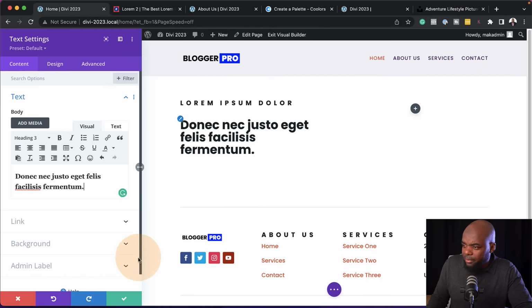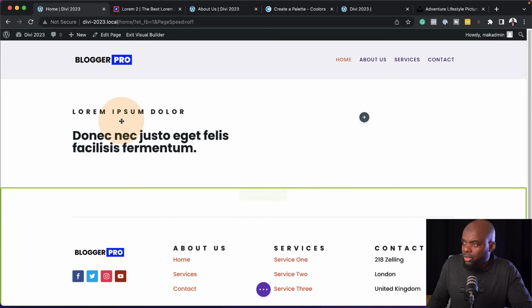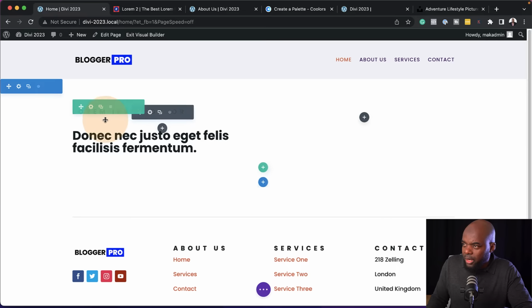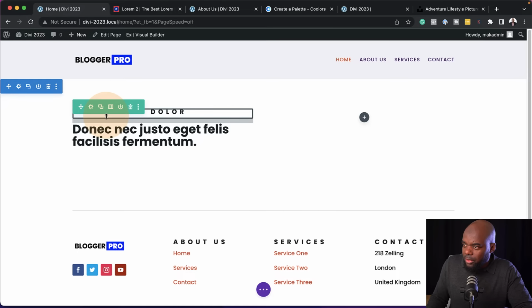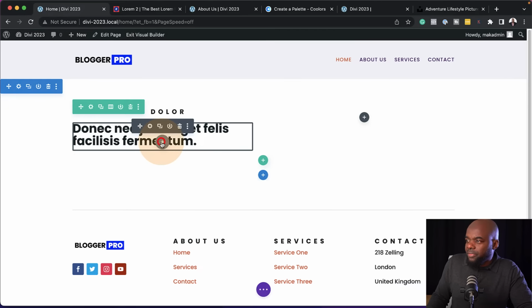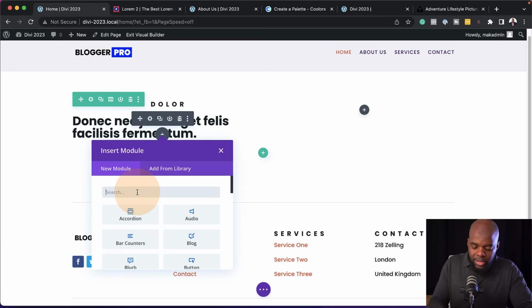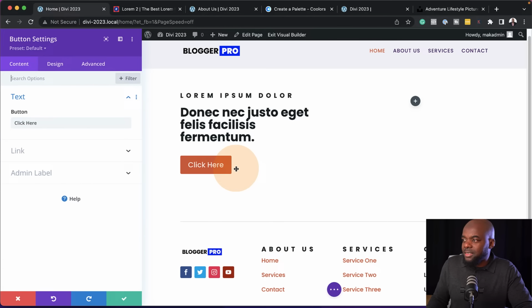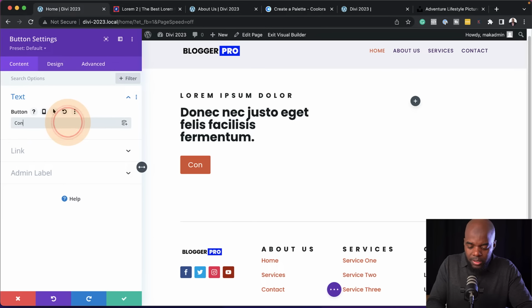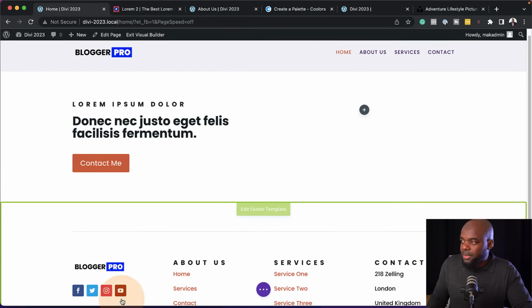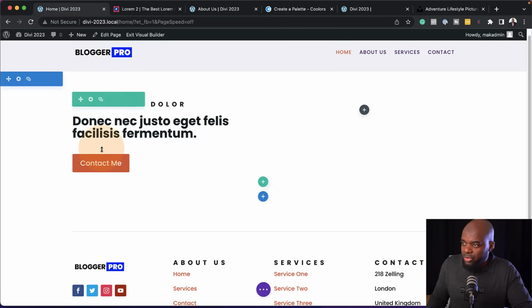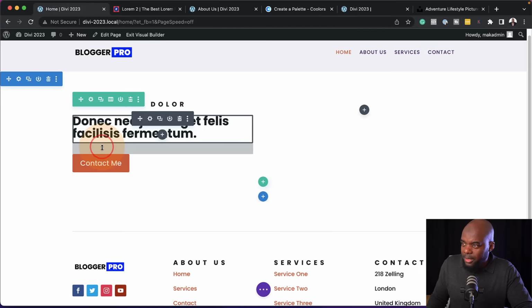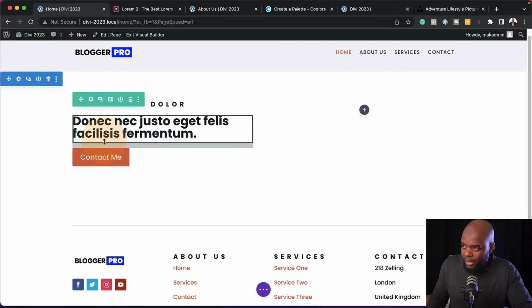So I can see here we have a massive gap. That's not looking good. So I'm going to hover over here and get rid of that by just dragging it. So the final thing I'm going to add here is my call to action button. So I'm going to add my button module. Now, do you see how easy it is now to just add all my content here as I'm designing? So this could be contact me. I'm going to save that. And again, I'm going to reduce this gap here like that.